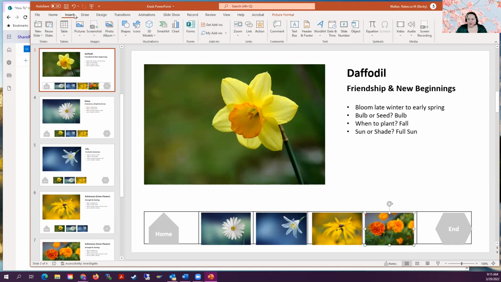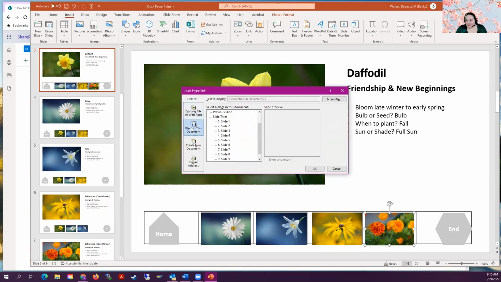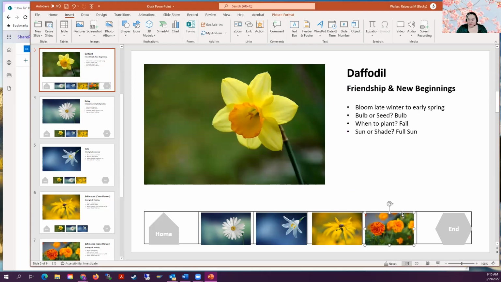So I'm going to go back to Insert and Link. Sorry, lost my train of thought. Place in this document, and I'm going to choose slide 7 because that's the marigold slide. Okay, now if I want to copy and paste this into each slide, I can, but you have to consider that each of these has the other flowers in it. It doesn't have the flower that you're looking at the time.